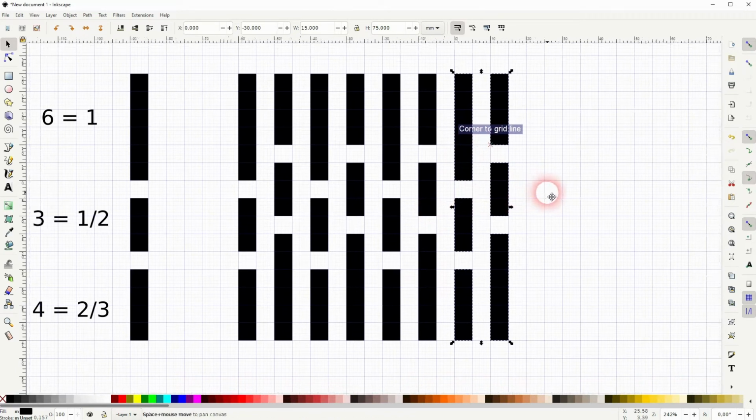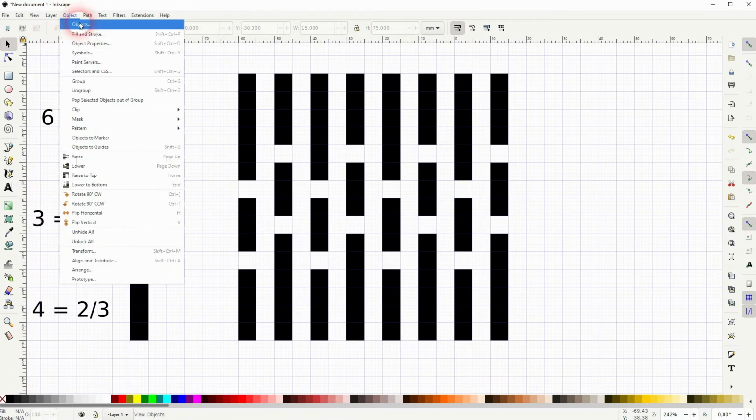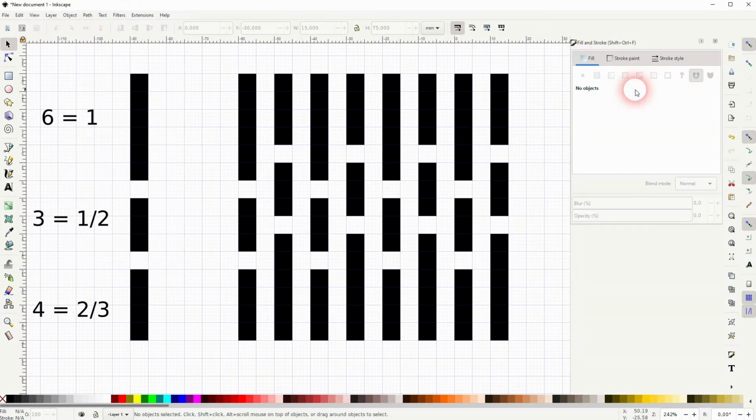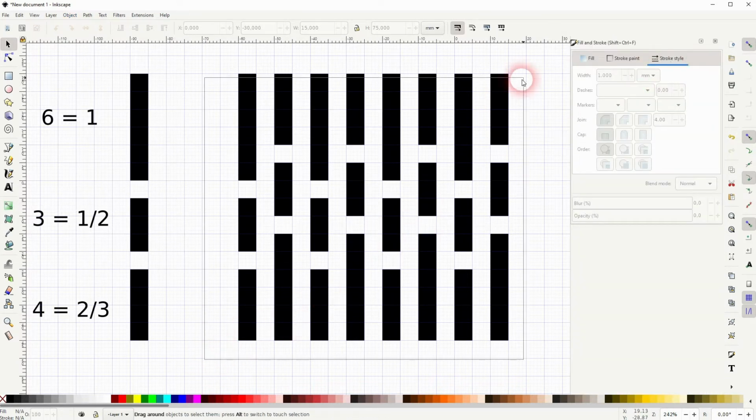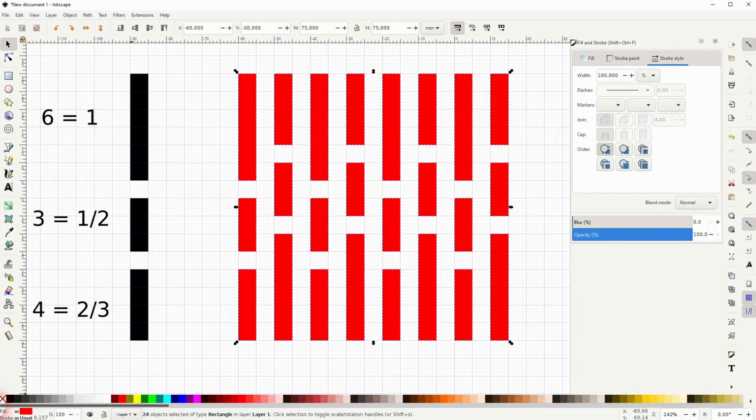Now let's go to Object, Fill and Stroke. I'll select this pattern. I'll give it a red fill and a black stroke, and under Stroke Style Width, I'll make it a little bit thicker. Let me just use 2 millimeters.